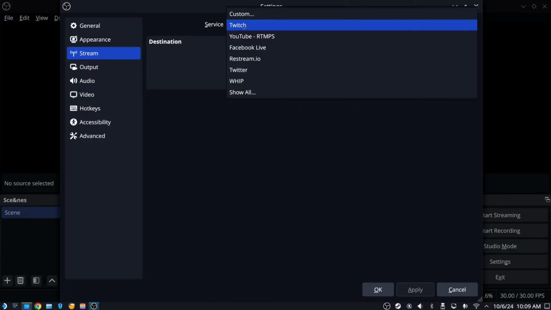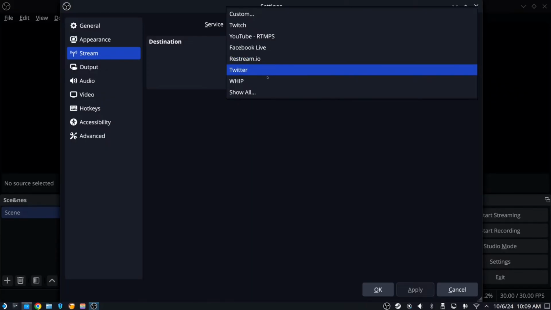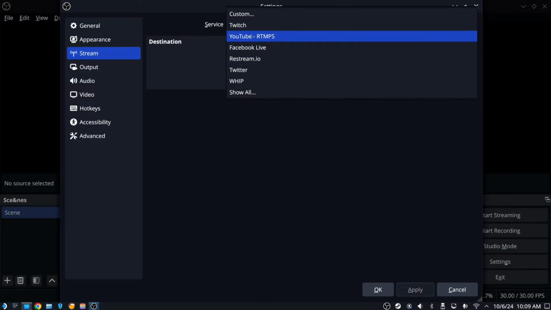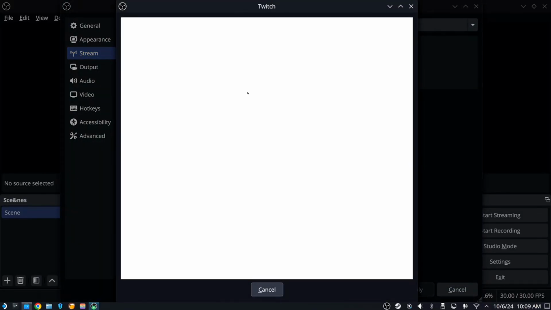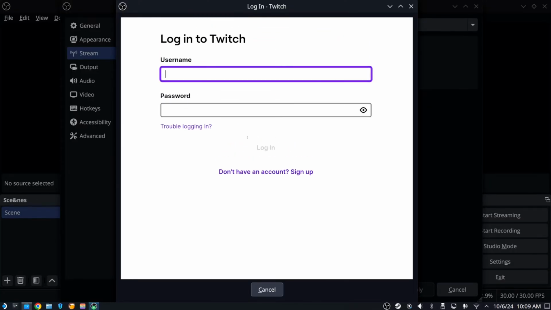We have Twitch, YouTube, Facebook Live, Restream, which you can stream to multiple different websites at the same time, Twitter, Whip, or anything else, or you can go to custom. So we can go to Twitch right here and select this. And I believe you can just simply connect with your account and then it's going to open up a web browser. Use your fingers to zoom in because it's going to be a little tiny on my screen since I have a 4K monitor connected to my Steam Deck right now.